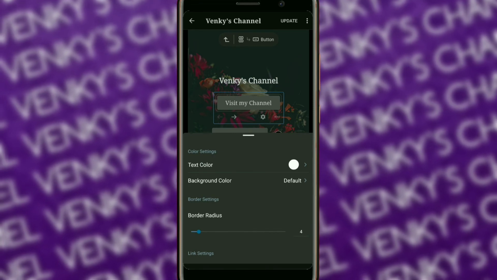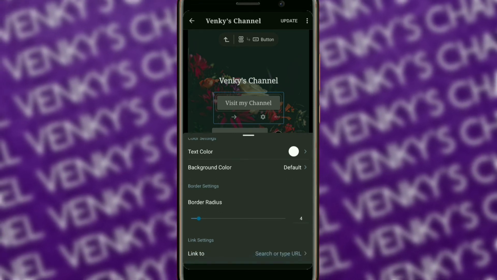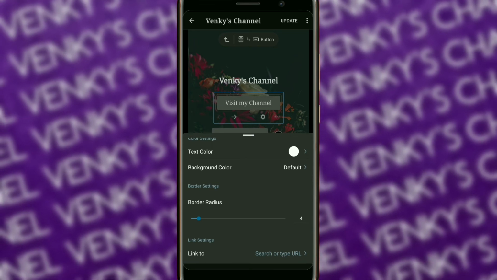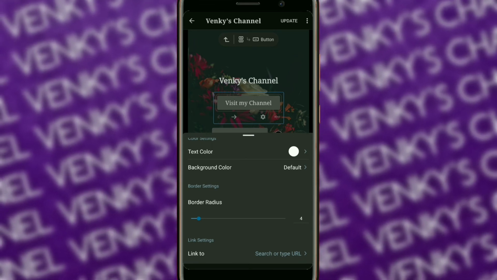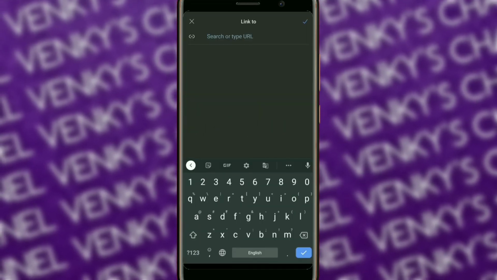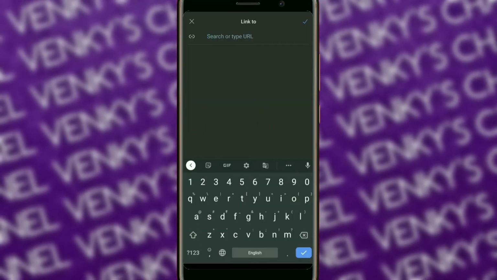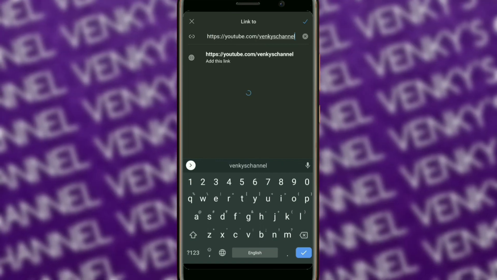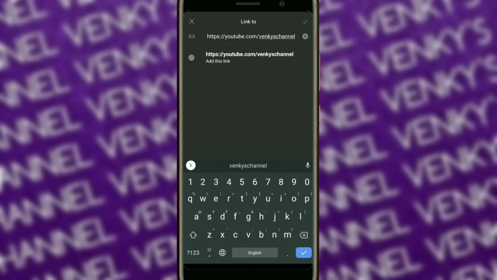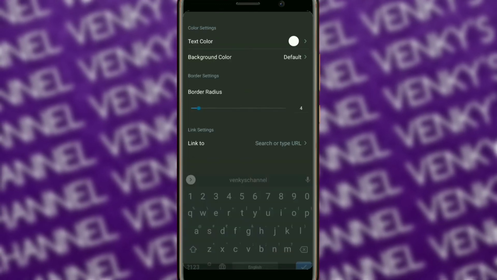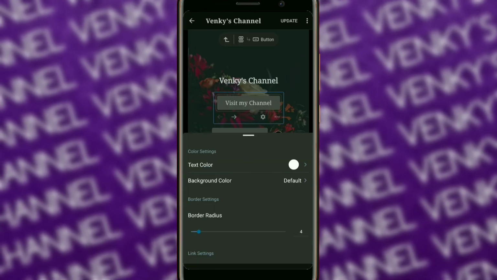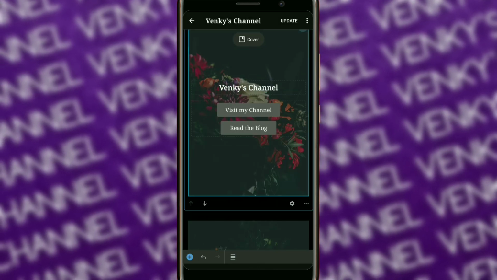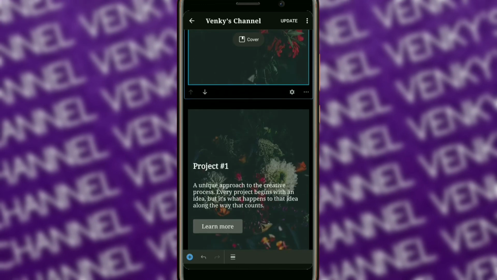all the settings. We should just drag this menu a little bit up, and then last option says link to. So where should it go when we click on that button? So let me click on search or type URL, and let me enter my YouTube channel link. Now I've entered the URL of my channel, and let me click on the tick mark. And now let's just remove the settings. And similarly, you can add the link for all the other buttons.